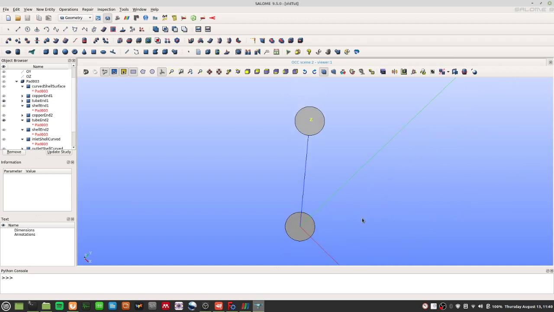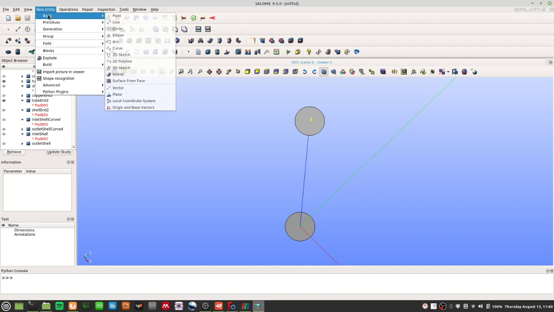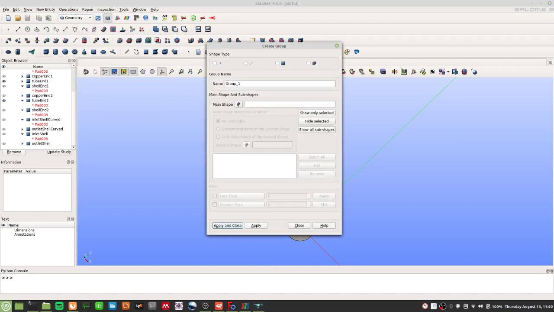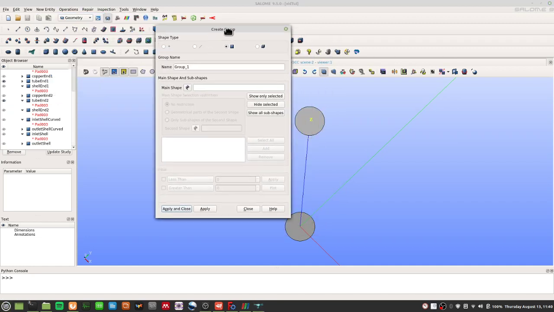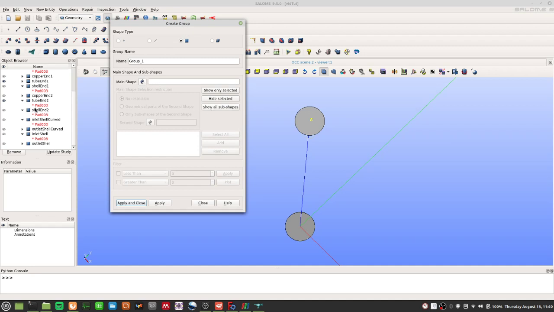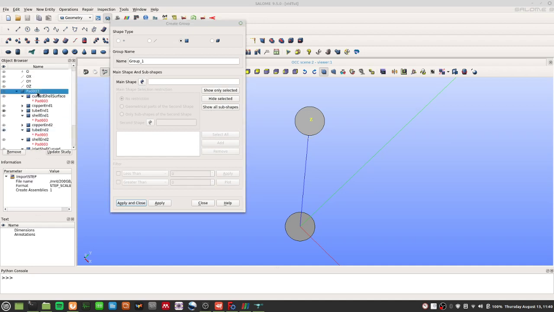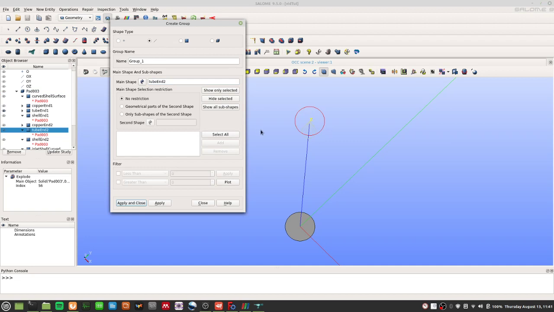So from this, I need to actually make a cylindrical shape. How do I do that? I need to make this cylindrical surface. The thing I need to do is to create a new group, and make a new face. What is the shape? The shape will be this pad 003. Or rather, no, I don't do that yet. I don't make a face, I'll make an edge.